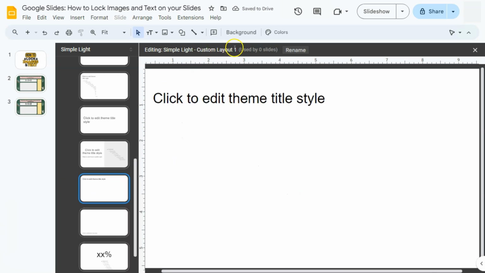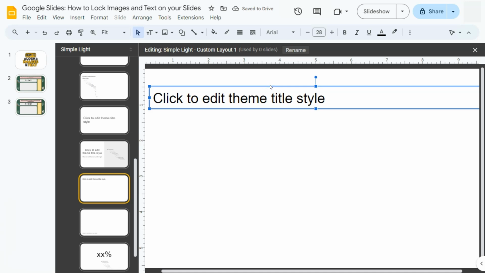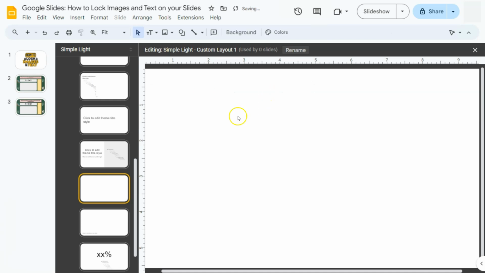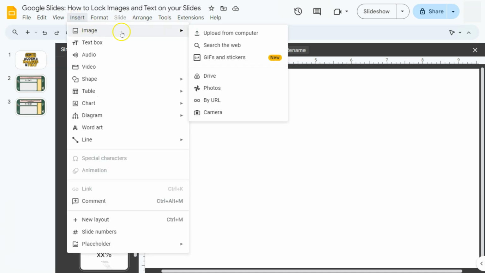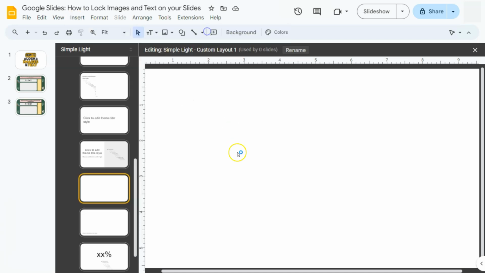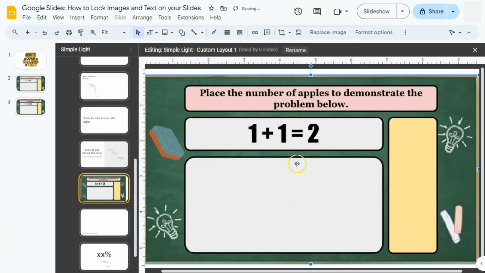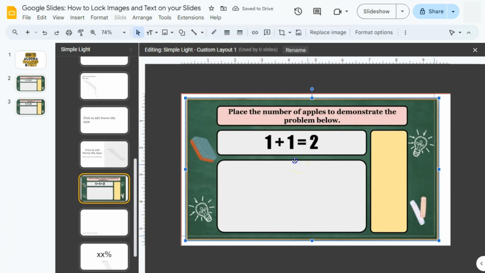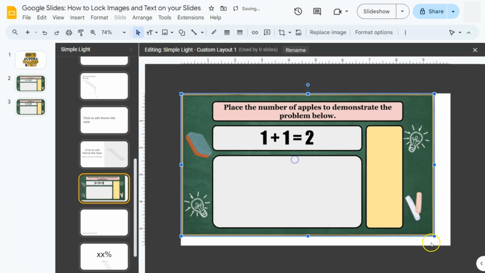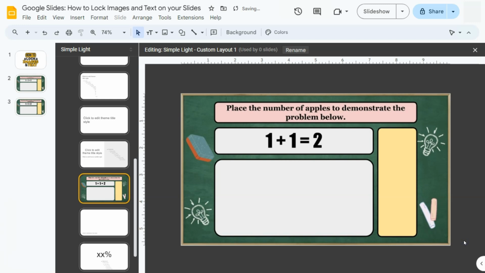Here is our custom layout number 1. I'm just going to delete this text box, then reinsert that image. So go back to Insert, select Image, and upload from your computer drive. Select that image, click on Open, and there it is. Zoom out a little, reposition that image to fit in your entire slide, and there you have it.